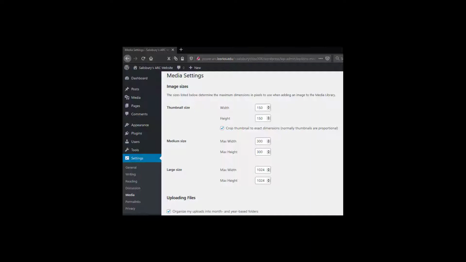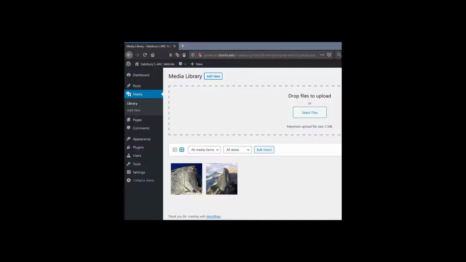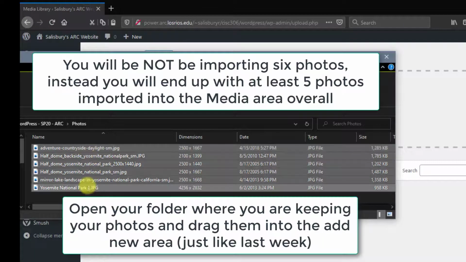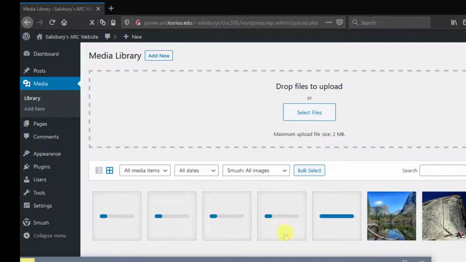So let's go to Media, Add New, and we will open a folder, and this time we will drag in 6 photos at a time. We can do that by clicking on one photo at a time while holding down the Control key or the Command key on a Mac and selecting the photos. Then we will click and hold and drag the 6 photos over to the place that is showing on your screen, and the photos will automatically download into the WordPress media.